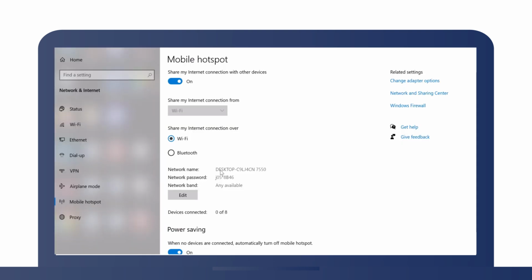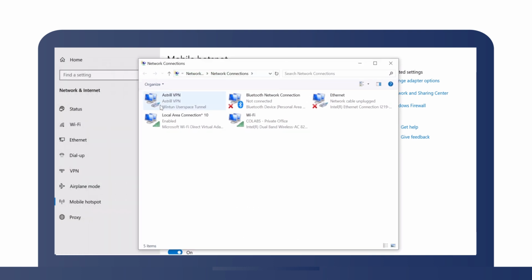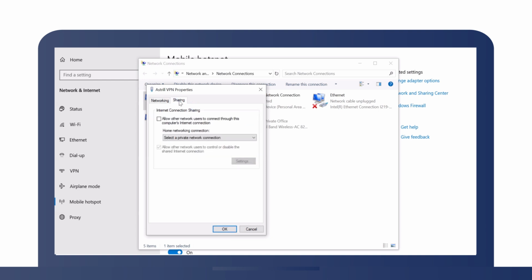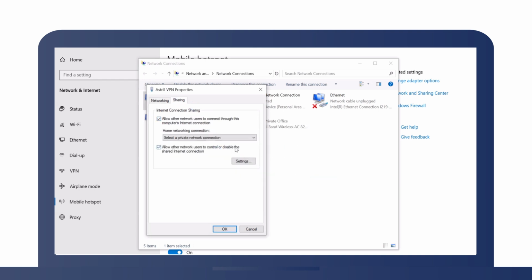To do this, go to Network and Internet Settings again, but this time click Change Adapter Options. Right-click your Astral VPN connection, select Properties, and then head over to the Sharing tab. Check the box that says Allow other network users to connect through this computer's internet connection. Finally, from the drop-down menu, choose the mobile hotspot connection you just created.